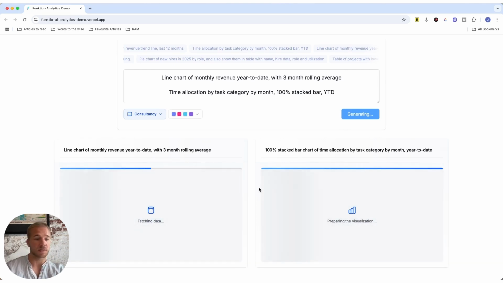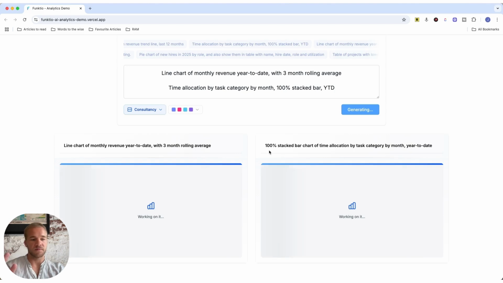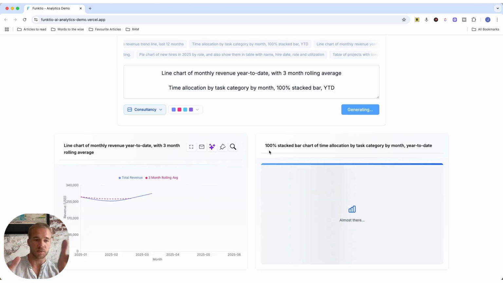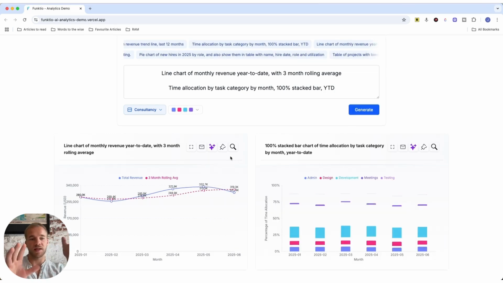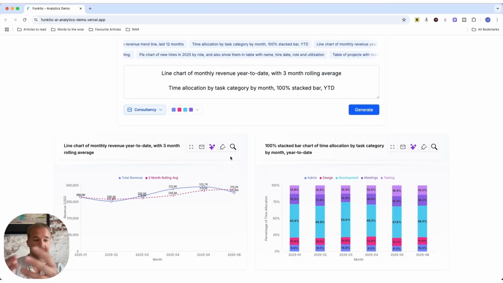So we can ask for a single chart or up to five in one go. Here, of course, we get these two. We get the line chart and the bar chart that we asked for here. And then the AI simply figures out what kind of database query it should create to get the necessary data for each visualization. And then on the application side, how to set up the visualization in the correct way so that we end up with something like this.